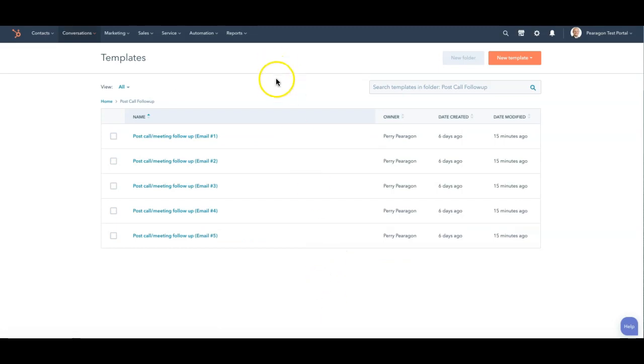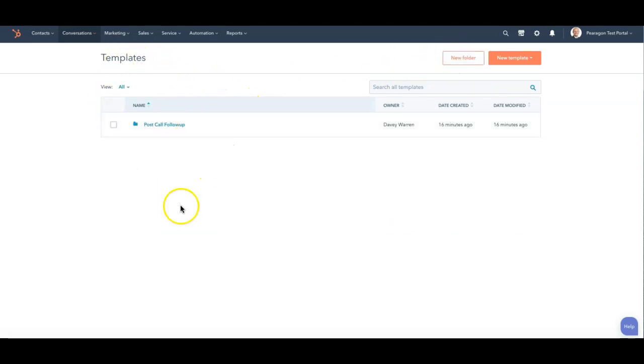Okay. Those are just a few tips and tricks I thought I'd share with you guys about sequences. Please make sure that you're using folders in your templates. Keep things nice and clean and tidy. It really helps out for yourself and for your team.